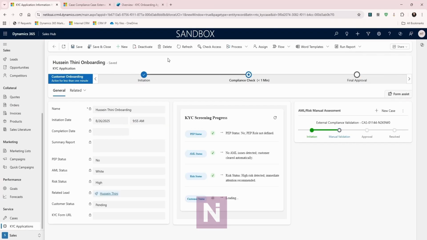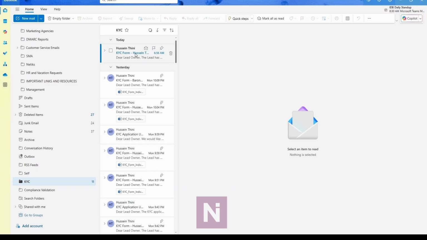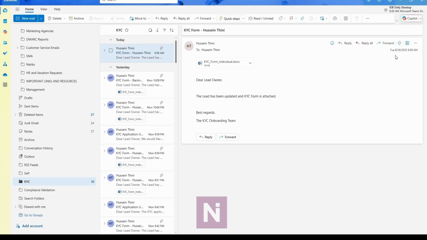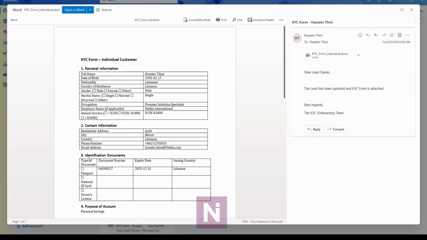Going back to the KYC application and refreshing it, we can see that the compliance case is resolved and the KYC application itself is at the final approval stage for the manager to either approve or reject the customer. Going back to the customer, the AI agent decides to update the customer information with all the information collected during the onboarding process via a web form, an OCR scan, or an NFC scan. And then in turn, it sends us an email that contains a Word document of the completed KYC application of this customer, which we can download, print, or send accordingly.